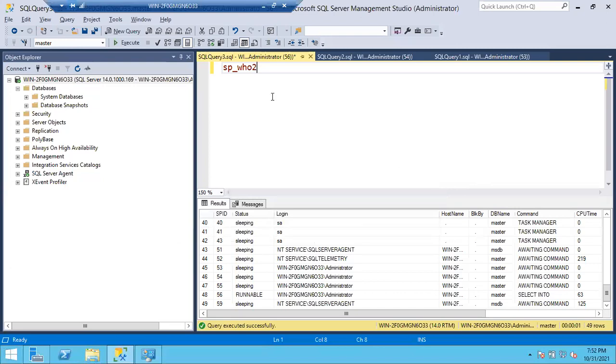Right. Okay, so SP means stored procedure. Stored procedure means what? It's a predefined script, guys. Simply, it's a predefined script. Using that predefined script, you will get all these details like session ID. SP ID means a session ID. Again, I'll explain about this sp_who2 later.